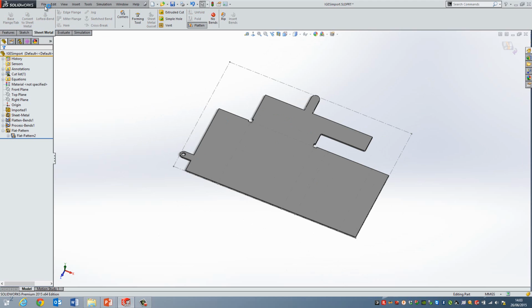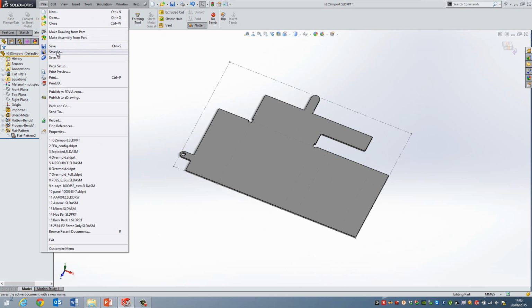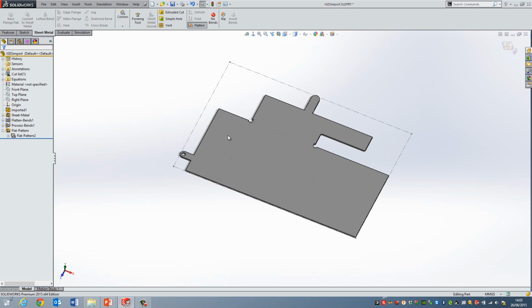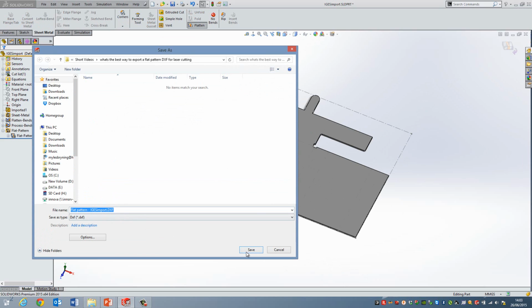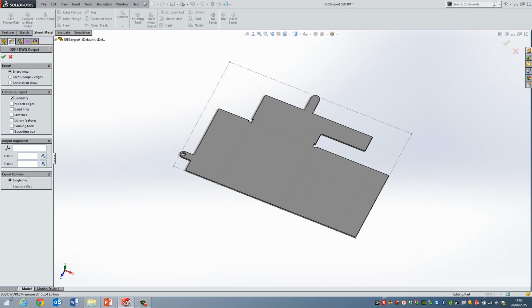And then all I need to do is, if it is just a sheet component on its own, I can go to the Save As menu. I can then go to DXF and then hit Save. And it'll bring out this output option here.